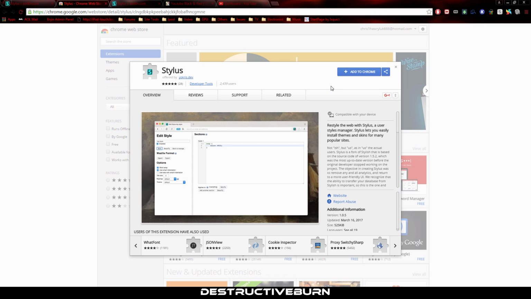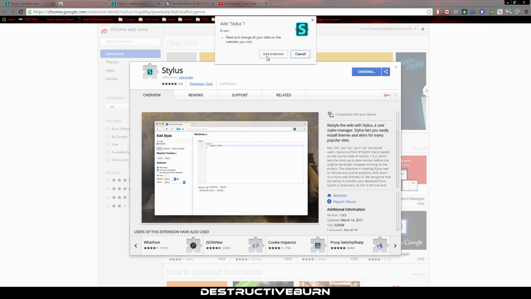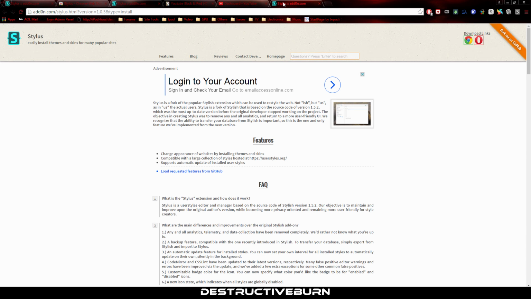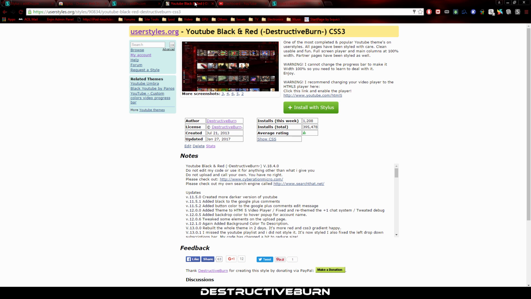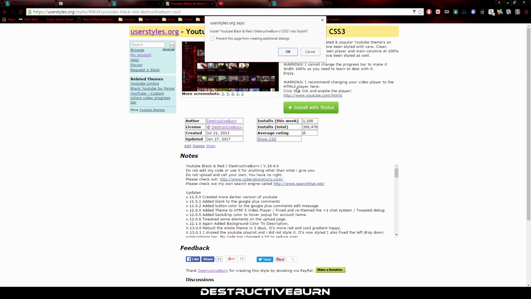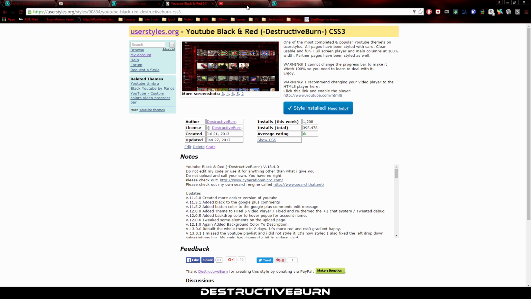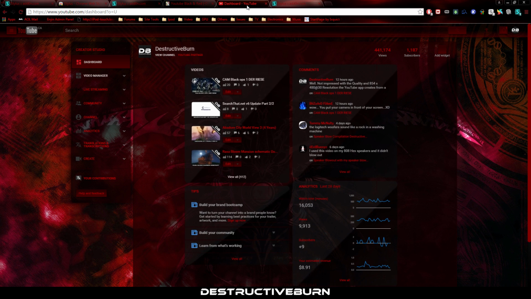I'm going to click Add to Chrome. Now I'm going to add extension. We're going to go to userstyles.org. I am currently on my YouTube Black and Red, and I'm going to install with Stylus. Hit OK. Hit OK again. And now it is installed. So when I click on YouTube, it is now dark and red.